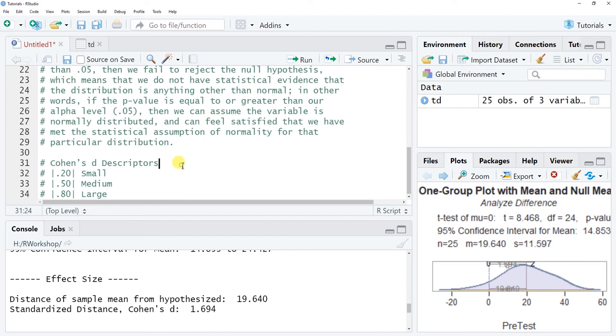So it can be hard to remember, so I'm going to type this out here for you, but common Cohen's d cutoffs or thresholds and their qualitative descriptors are as follows. If the absolute value of Cohen's d is about 0.20 or greater, that would be considered small. If it's 0.50 or greater, that would be considered medium. If it's 0.80 or greater, that's considered a large effect. So down here we see Cohen's d for our mean of the differences of 19.64. Cohen's d is 1.694.